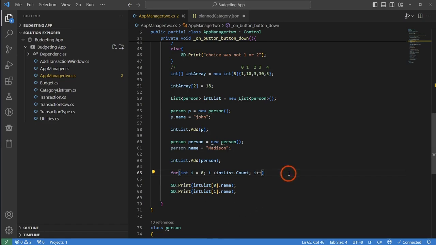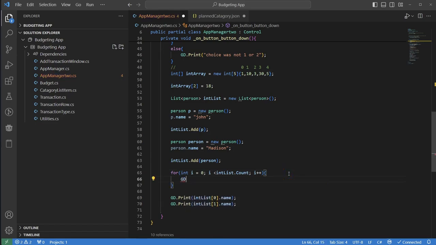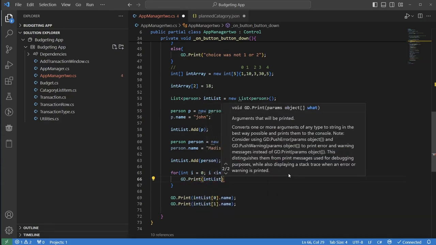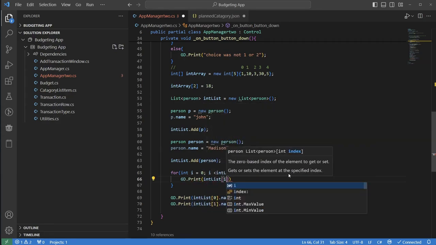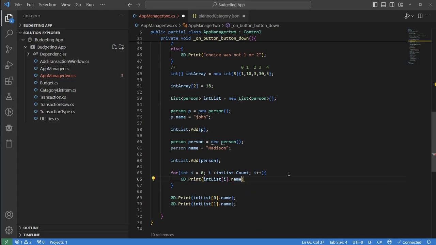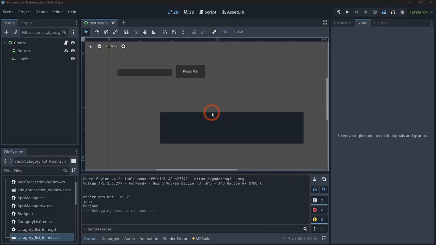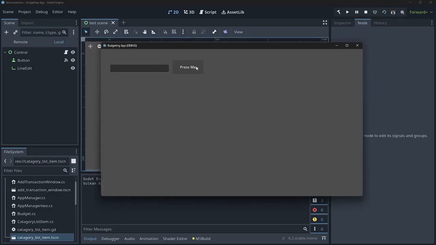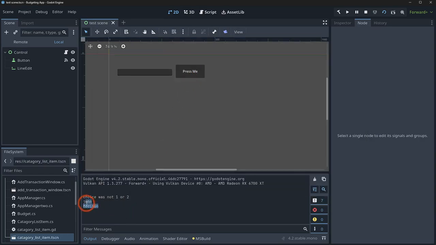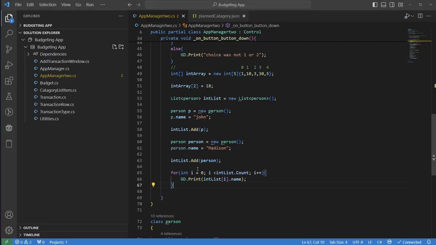And then we can say gd.print(intList[i].name), like that. And then we can get rid of these guys like that. And then we can come into C#, we can refresh this, and you'll see that if I hit play or I hit press me, it'll say John and Madison. And the reason why is because it's going and iterating through that list, and it's saying, let's grab the next element, let's fire it off. Let's grab the next element, let's fire it off. And that's what a for loop is for.